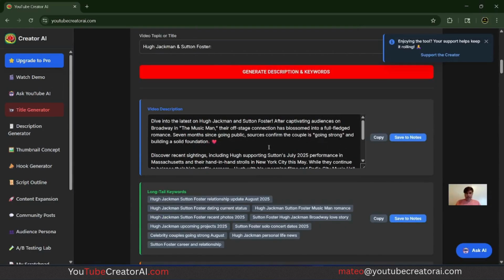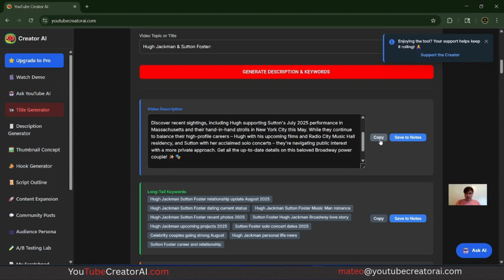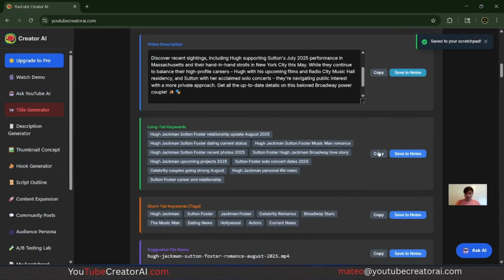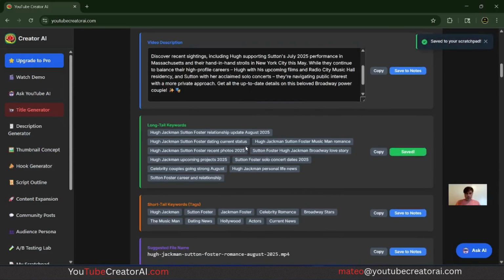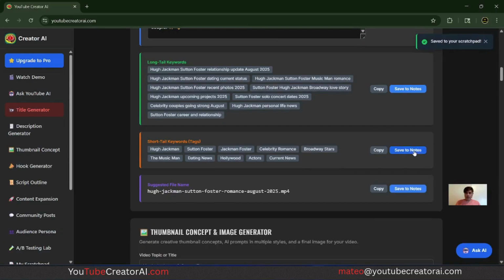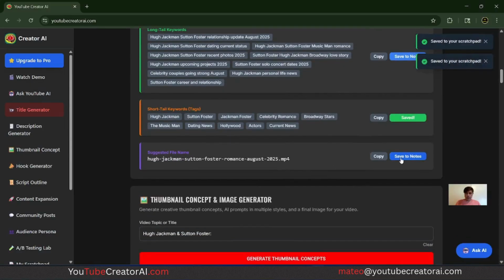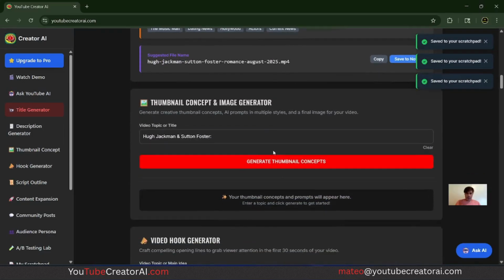Okay, so it gives us a great description. You can once again copy these, or let's save these to our notes. All right, and all these things you save to your notes, you're going to go to your scratch pad. It's going to give us some long tail keywords. It's going to give us some shorter keywords here. It's going to give us a suggested file name when we upload that to YouTube.